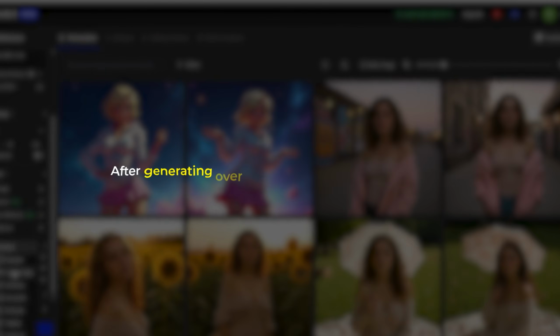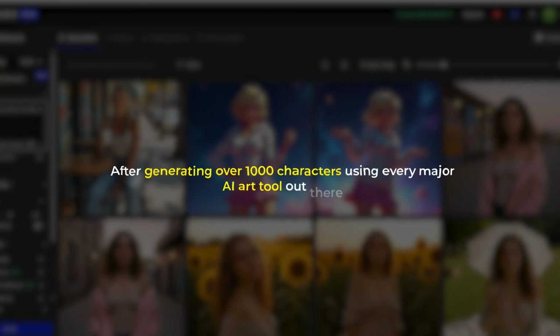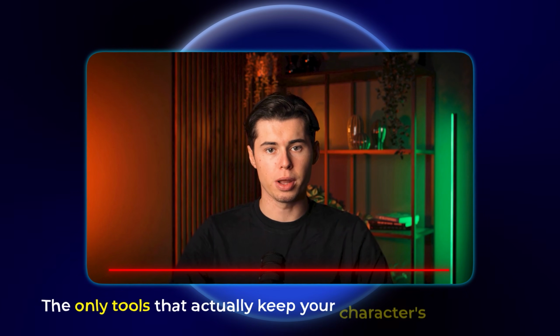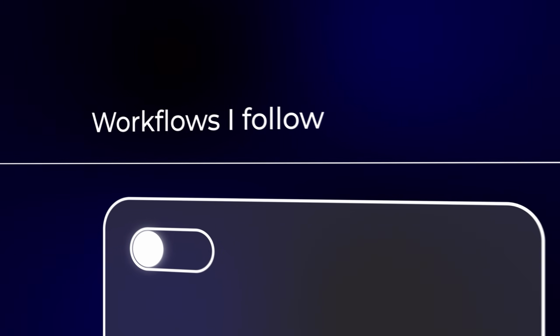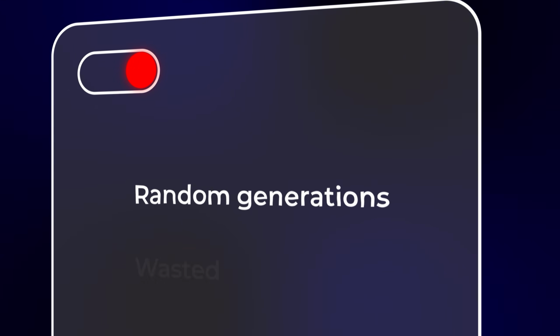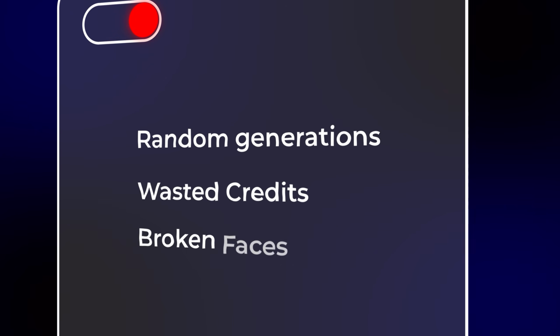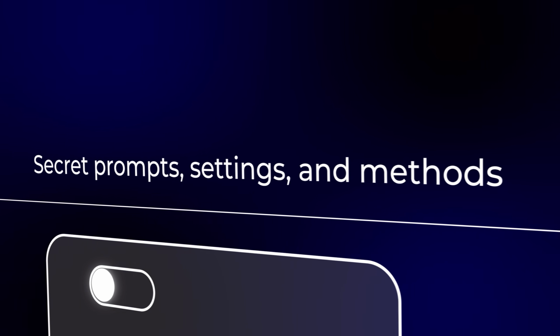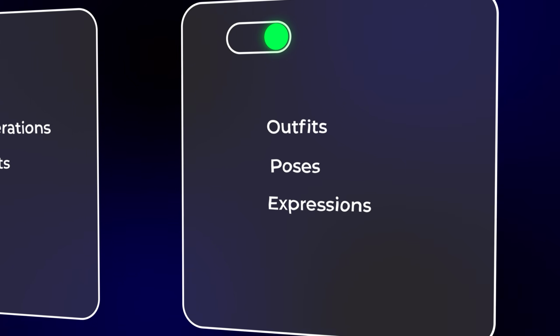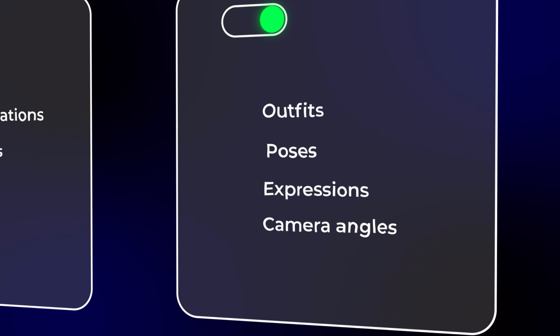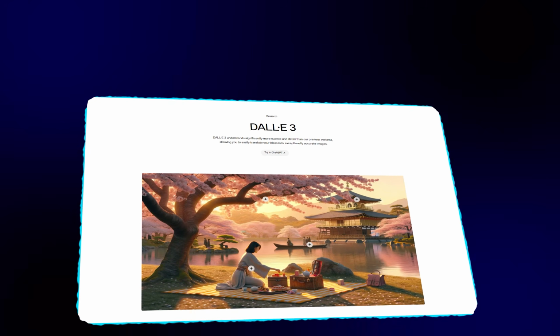After generating over 1,000 characters using every major AI art tool out there, I found out exactly which ones work and which ones waste your time. So in this video, I'm going to show you the only tools that actually keep your character's face locked even after 10 scene changes. These are the exact workflows I follow to avoid random generations, wasted credits, and broken faces, and the secret prompts, settings, and methods that give you full control over outfits, poses, expressions, and even camera angles across multiple scenes. We'll begin with ChatGPT and DALL-E 3.